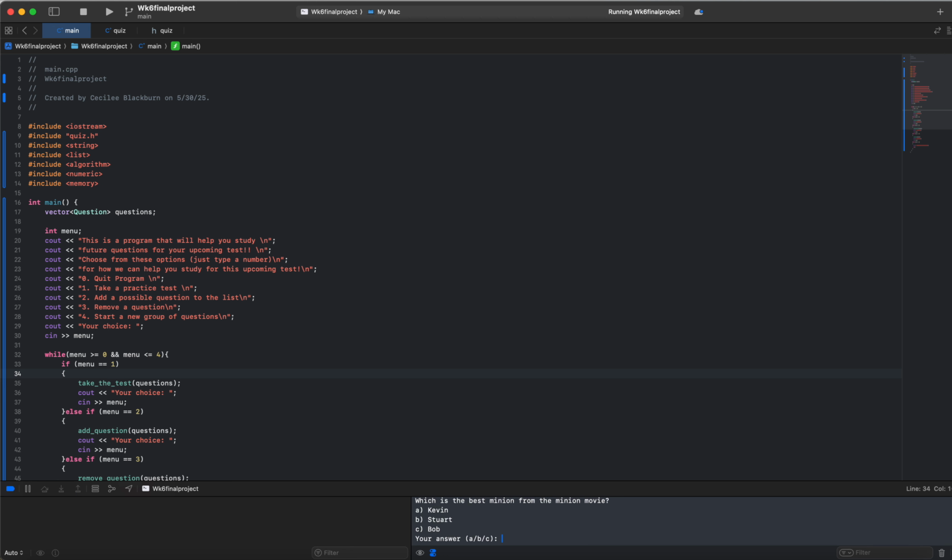So what's the color of the sun? Let's get it right this time. C, yellow. That's correct. What's the best minion from the Minion movie? I personally think it's Bob, but let's say Kevin, and it says you're wrong. It's Bob, because it is. A movie is pretty bad, but wrong. The answer was A, proposal.